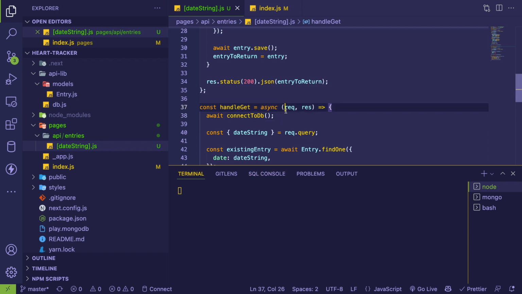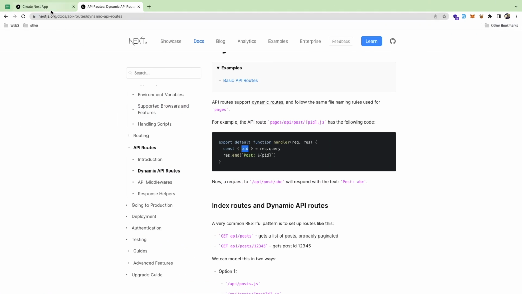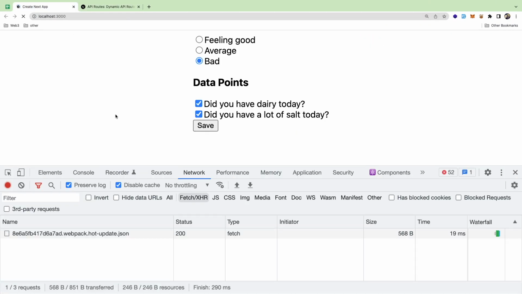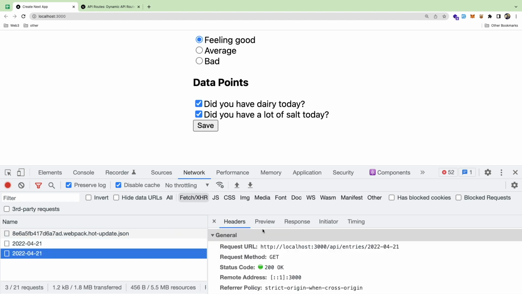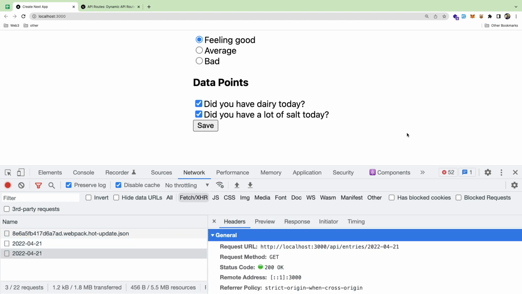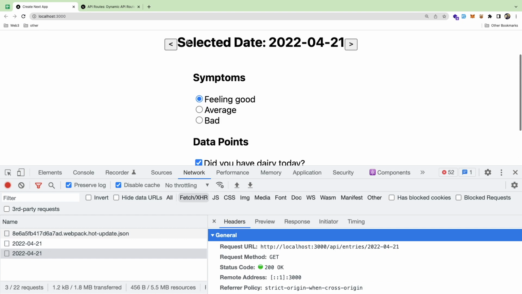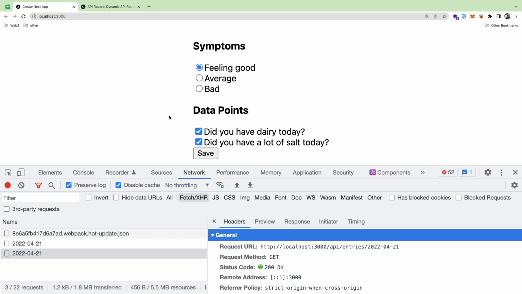Let me save it again. I saw an error. I wasn't sure if that was an actual real error. All right, let's try it again. Refresh the page, see what happens. All right, we did the request. We got that data back from the back end. That's working beautifully.